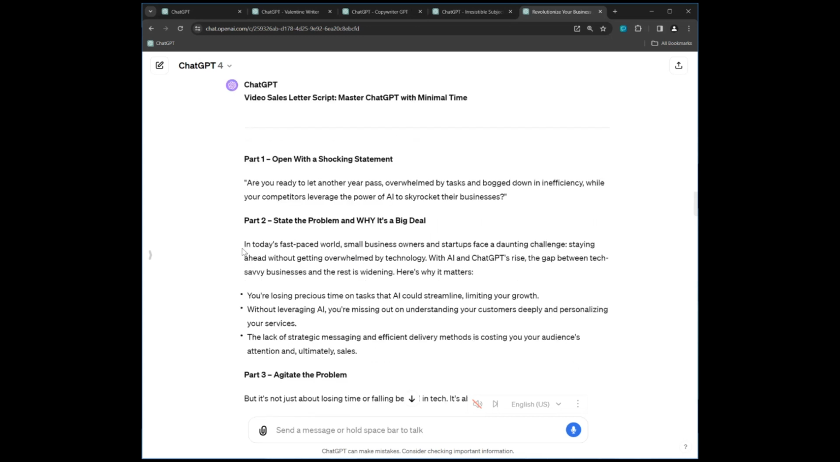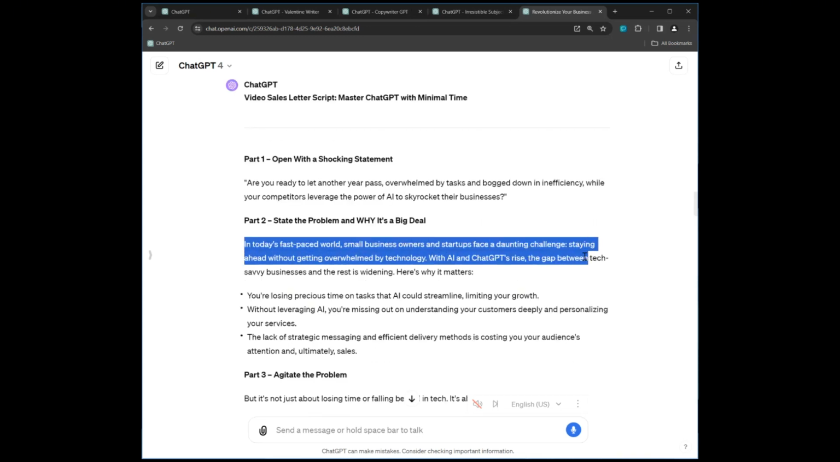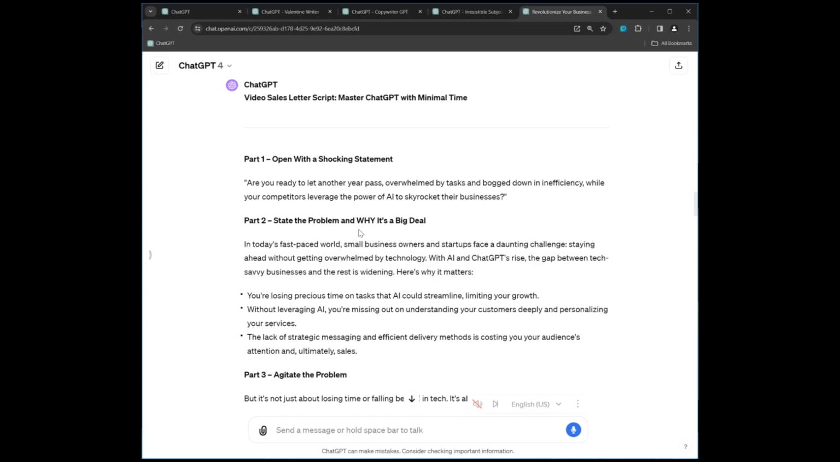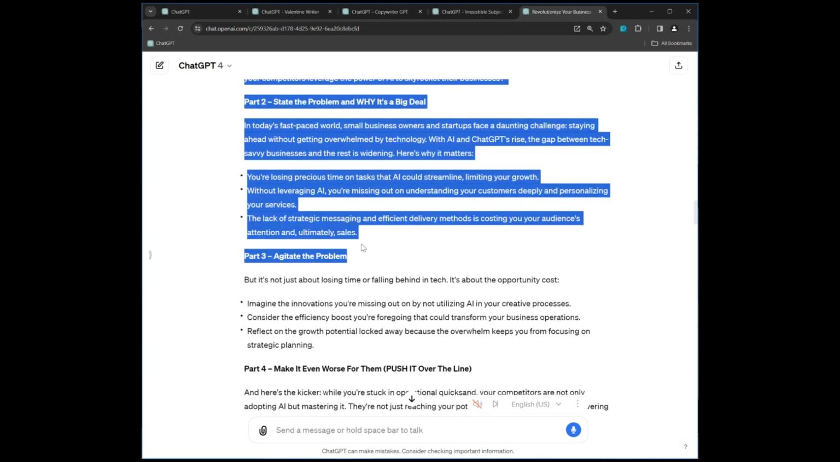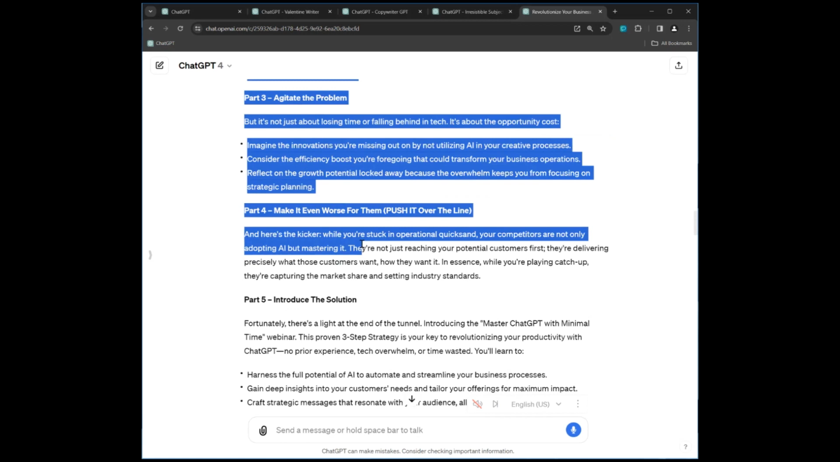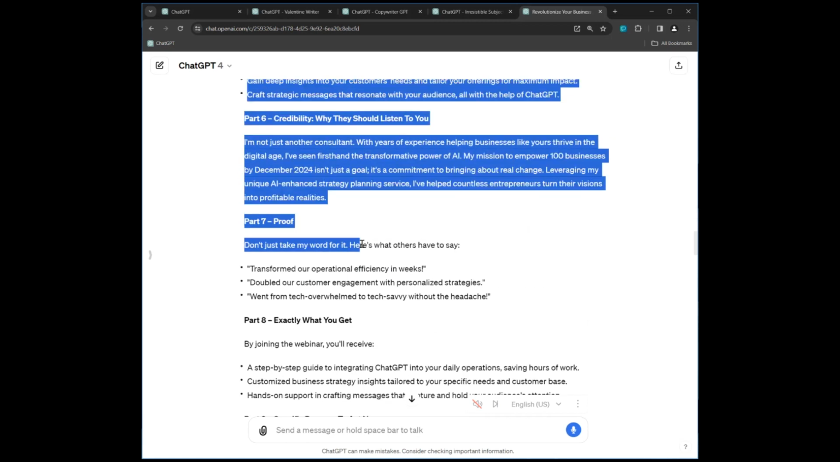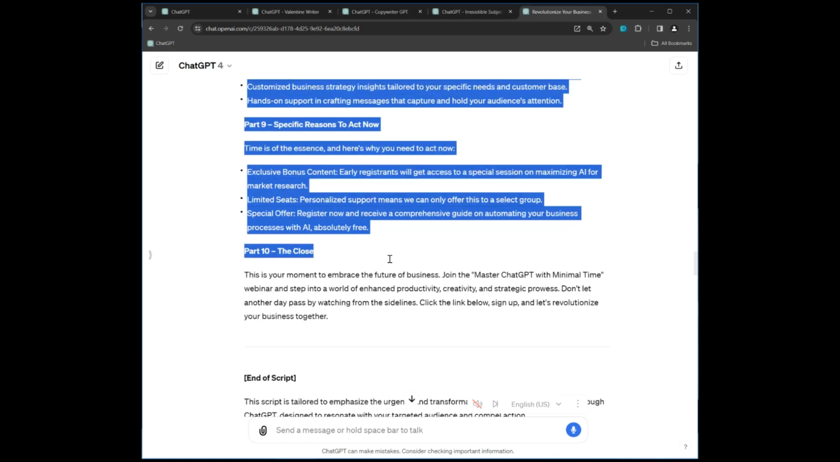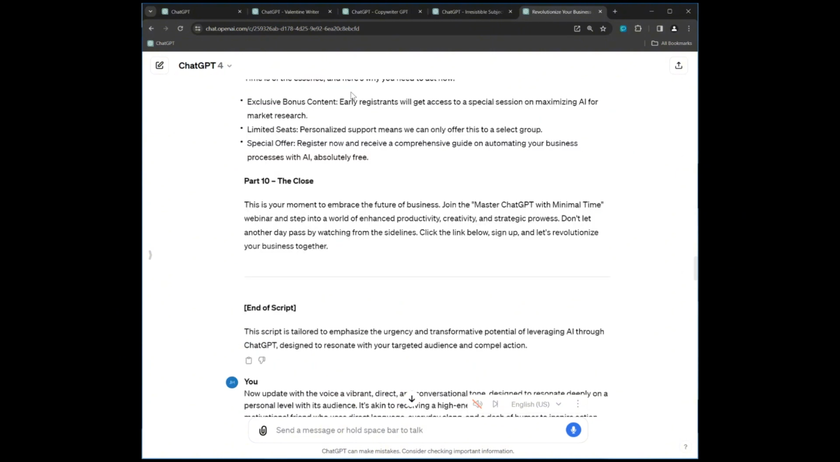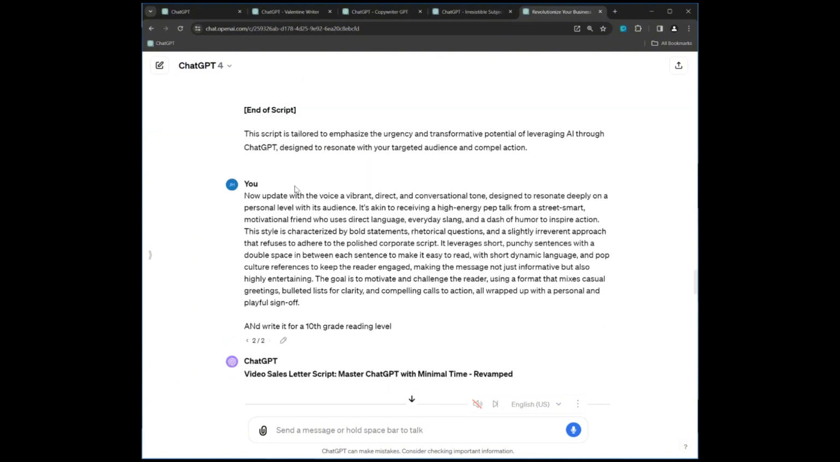That's the hook. Today's fast-paced world, small business owners and startups face a daunting challenge. Staying ahead without getting overwhelmed by technology. With AI and ChatGPT's rise, the gap between tech-savvy businesses and the rest is widening. Here's why it matters. This would probably be good for probably a 5-minute video. Really walk through all these steps. And that's not what I'm going for today. Then I modified it. That is a great framework and we'll go through it here differently.